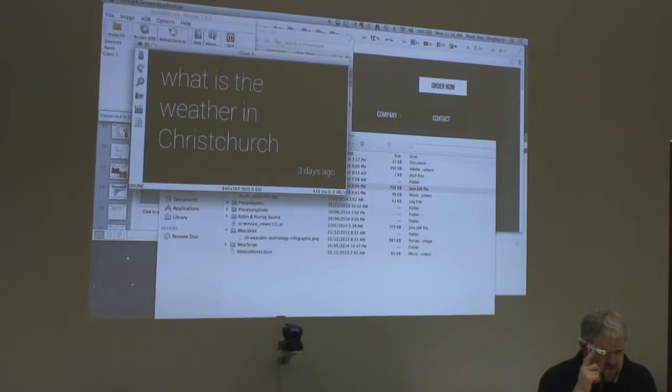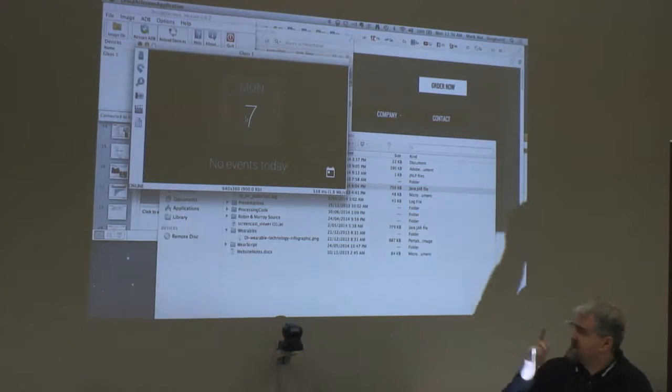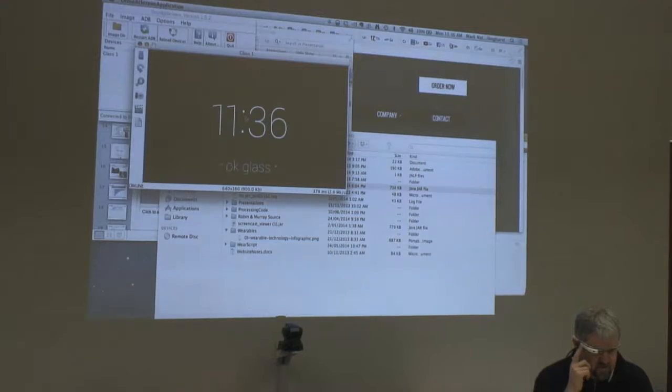That's to the right of the clock, and if you go to the left of the clock, then you can see events today. There's nothing on my calendar for today. There's charging the battery as well. So this is things happening in the future.